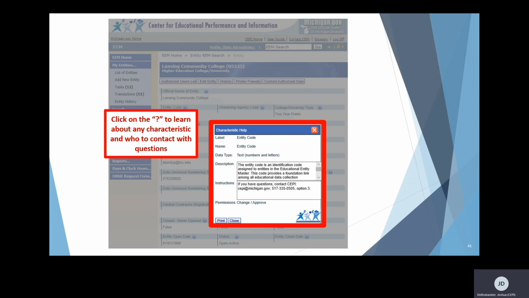If you have additional questions on the field, the instructions field will include information on who to contact. For example, here we can see more information on the entity code field, including contact information for CEPI, who serves as the main contact for the field.